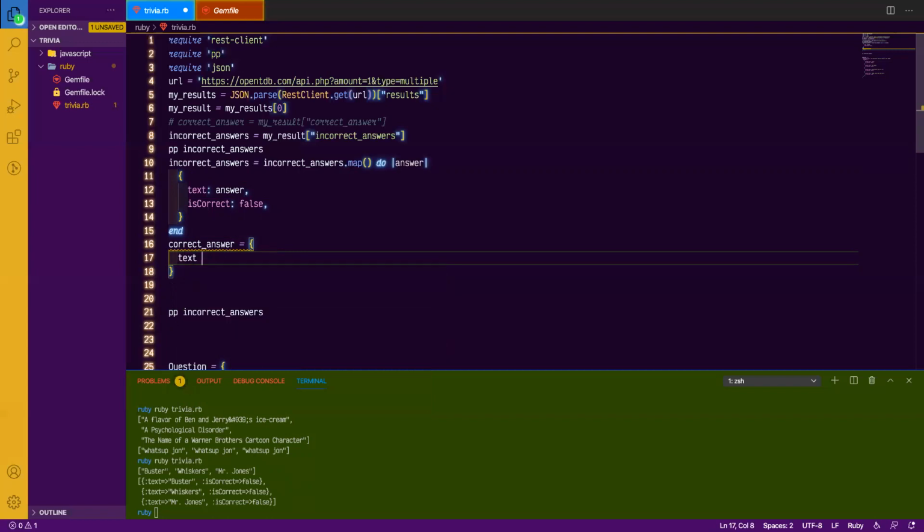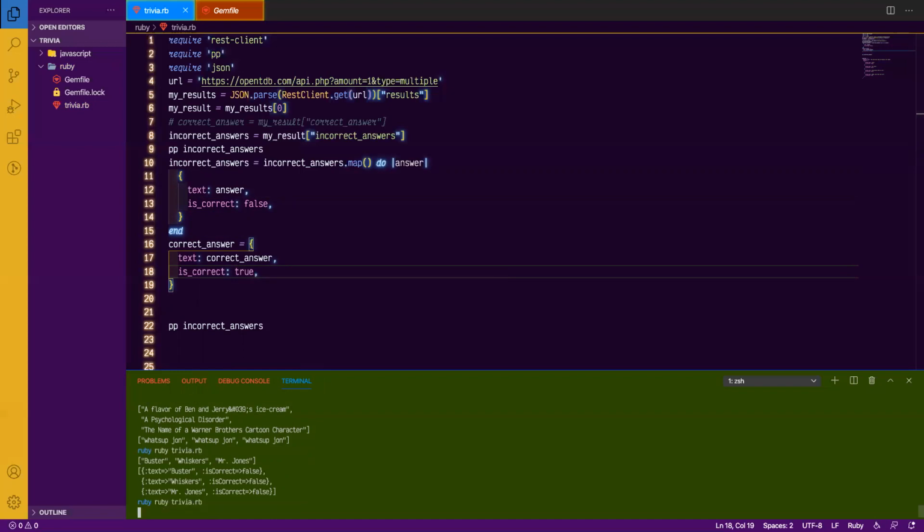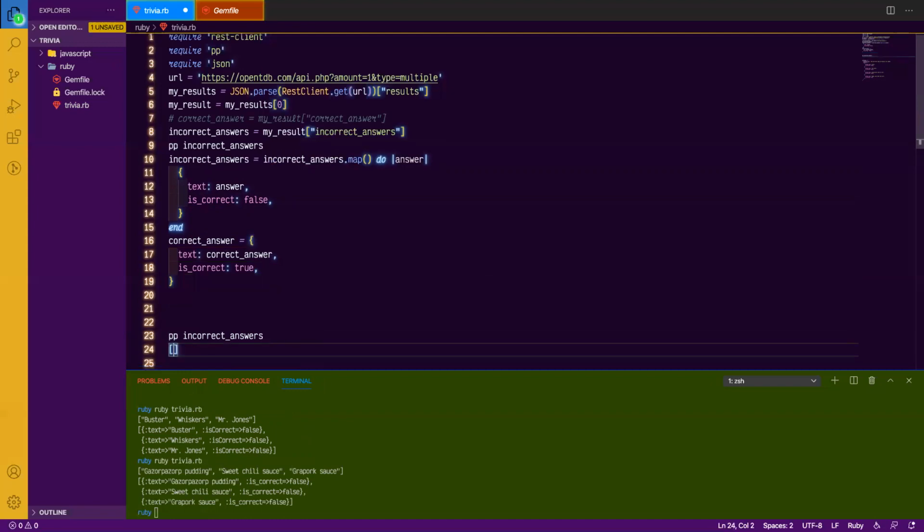So we're going to say the text is going to be correct answer. And then the is correct, oh, this needs to be is underscore correct. Is correct is going to equal what? True. Beautiful. So let's see if that works. Probably is going to break. Oh, no, it didn't break. Let me see. PP incorrect answers, and then we also want the correct answer.